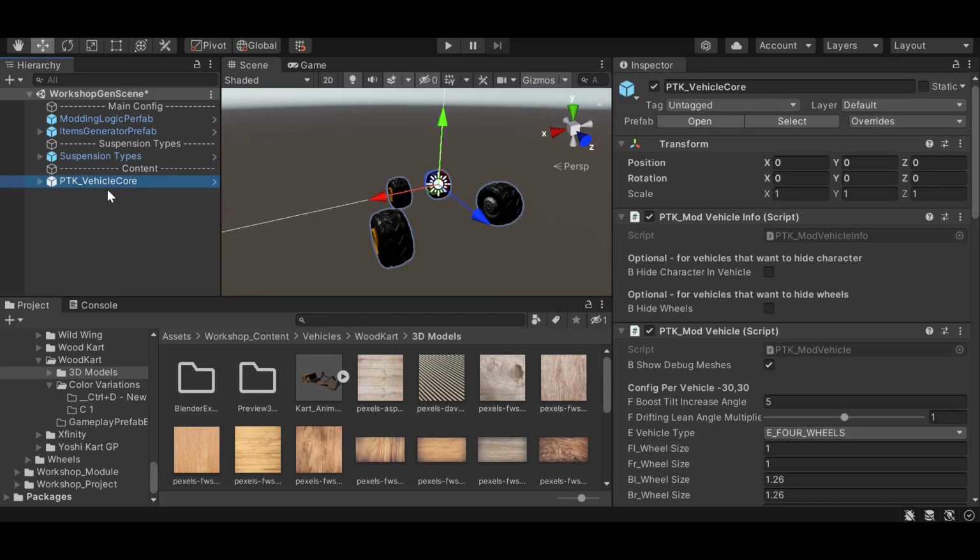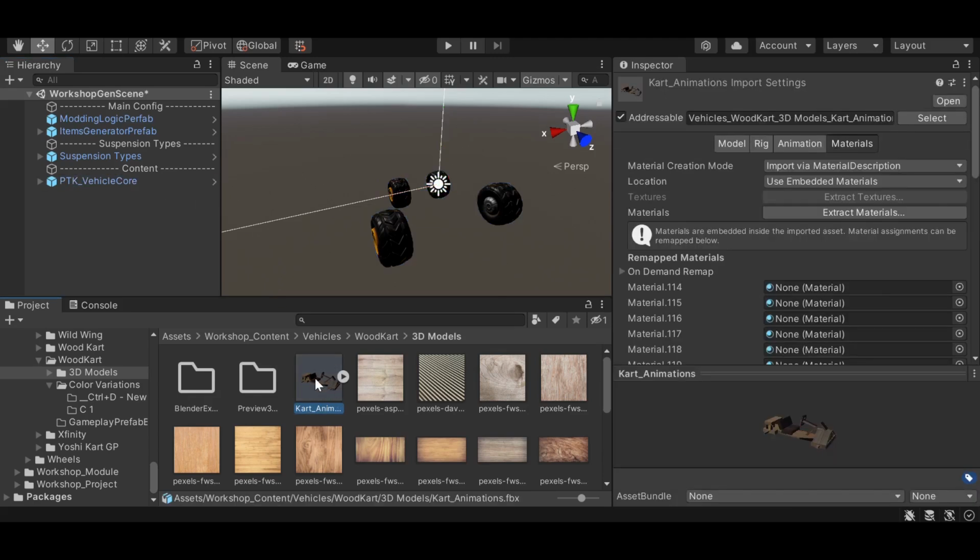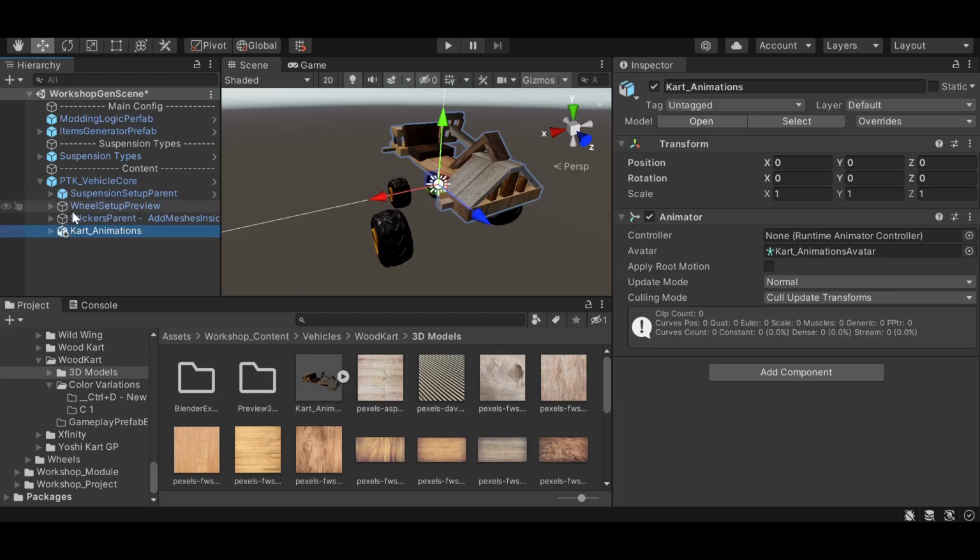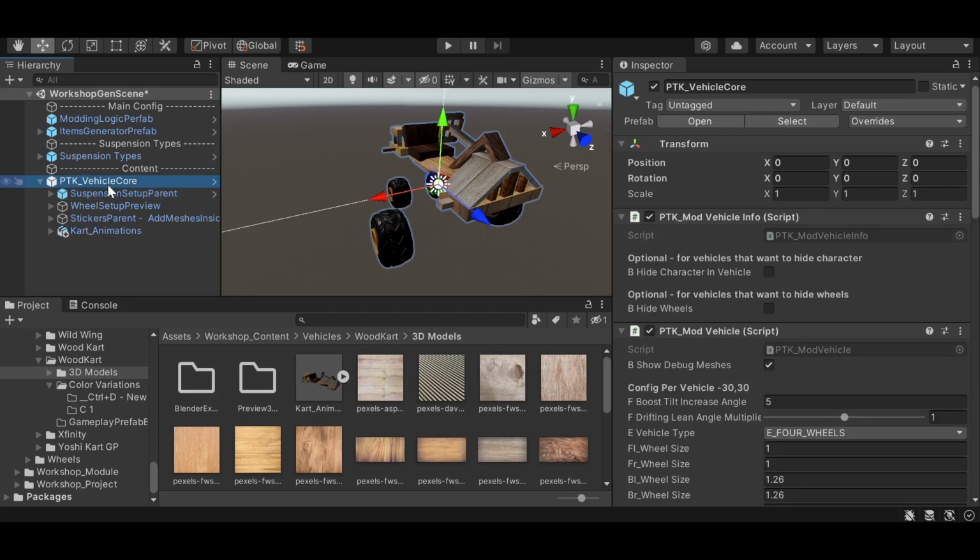Okay, so over here with the vehicle core, you want to copy over your model and just place it inside of it. This is the one time you want to place something inside of something. Actually, no, that's a lie. There's the suspensions. We'll get to it.